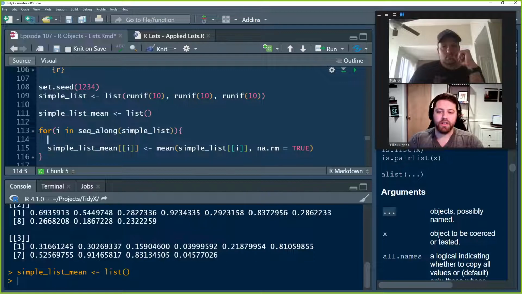But anyway, you're going to do this for loop, and then we're going to take the mean of the simple list entry. We're going to use the double braces because we want the contents of the list at index i, and we're going to do na.rm is TRUE, just in case there were NAs in our data set. And then we're going to assign it to simple list mean at index i. Note we need to use the double braces here because we want to insert into the element i. And that's super important.